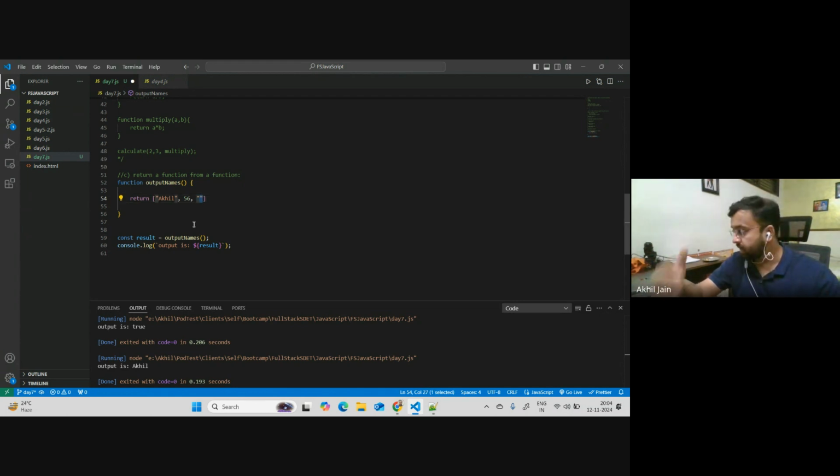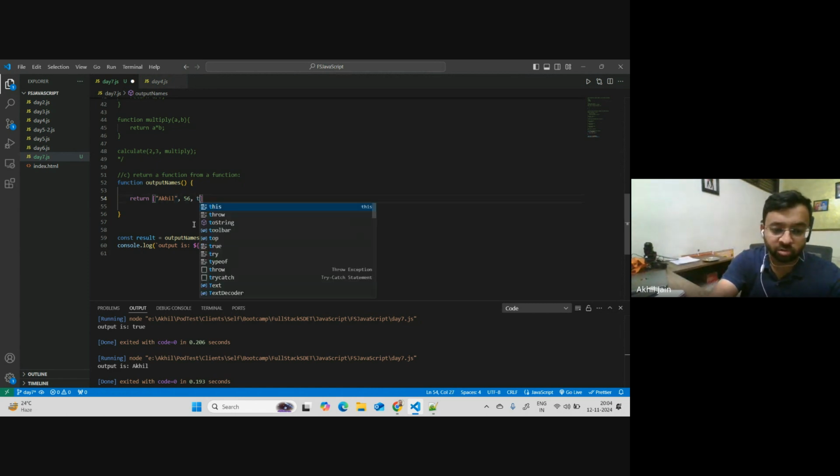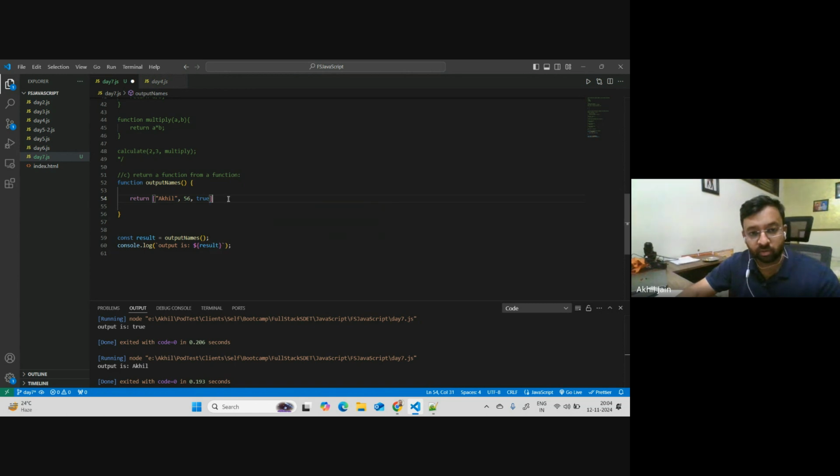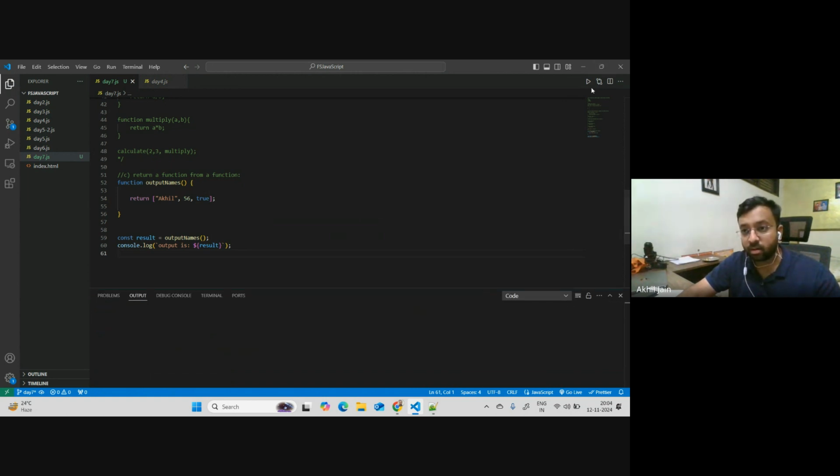Because an array accepts any type, unlike Java. In JavaScript, you can create an array which can hold any data type. So I can provide true and false also. If I want to return this, I can return it, and you can see it will not complain. See, it printed all this. Objects we have not talked about, so I will not show it, but yes, you can return an object also.